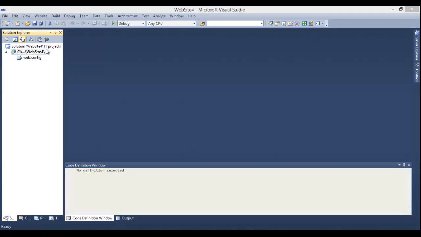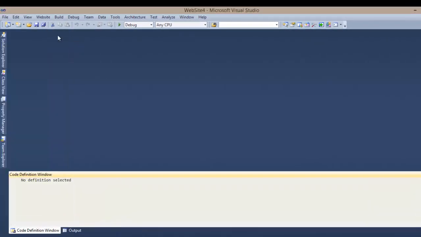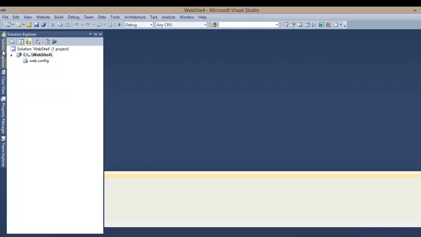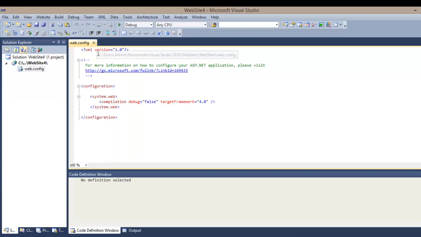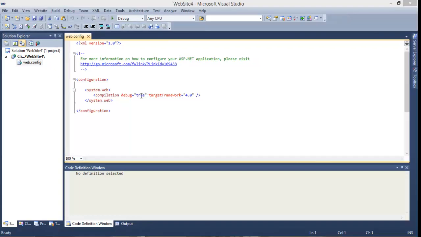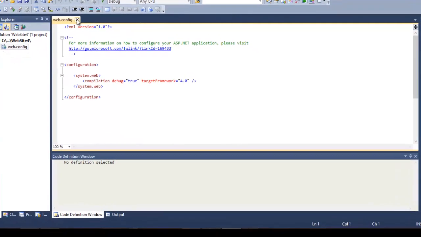Now, I click this Auto Hide button, and I will double click this web.config file. The code of the web.config pops up. Now here, we will make some changes. Change the debug value to true. Let me do it. We are doing this to test our website on our local machine. For that, debugging is necessary. Now Ctrl+S, yes to save this file. Now close this web.config file.